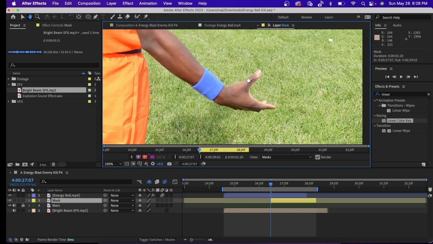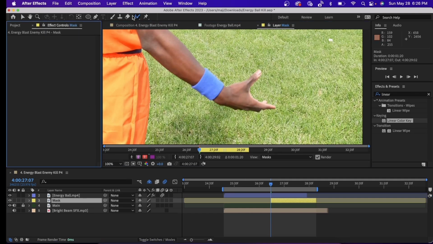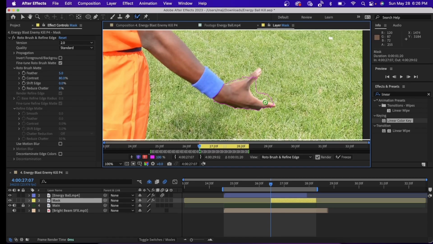Zoom in on your hand. And what I want you to do is come over here to the top side and click on the roto brush tool. Now, double click it one more time. And then if you come to the effects and control settings, hold Command, click and hold, and increase the size of your brush tool, just in case your brush tool is a little bit small. Now, what I want you to do is go ahead and draw a little mask around our hand.